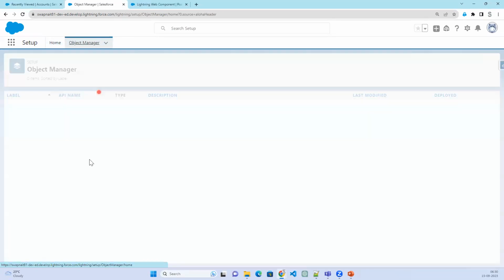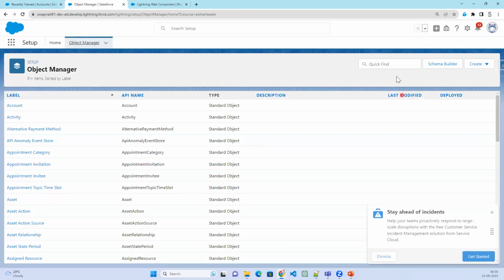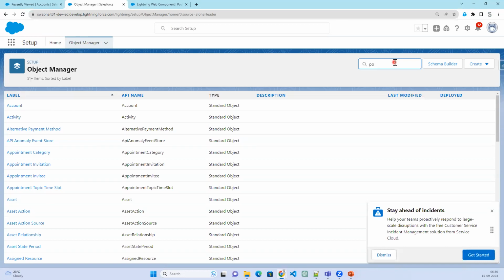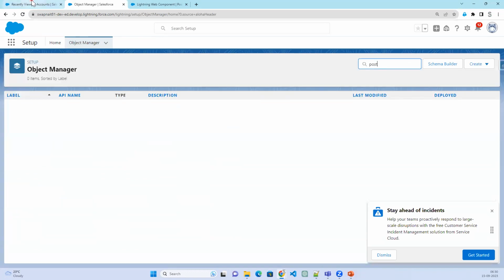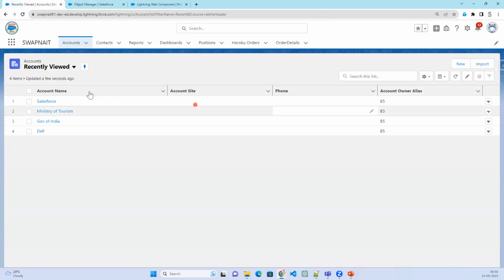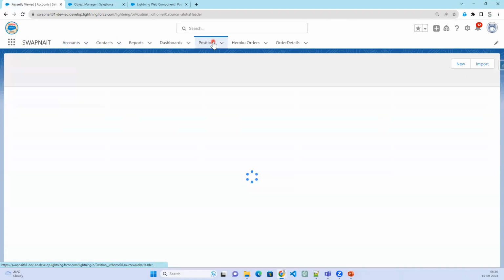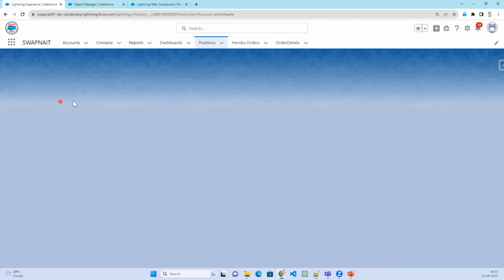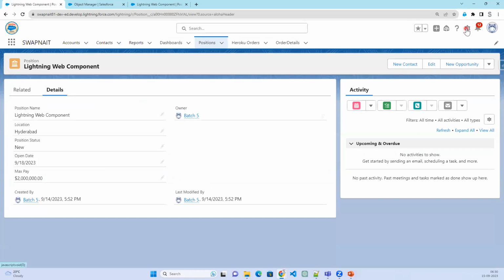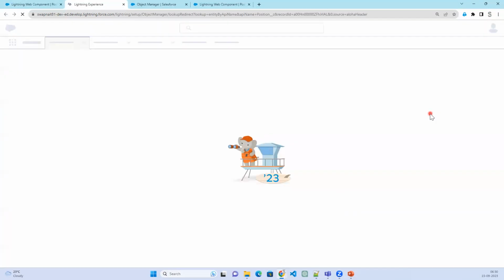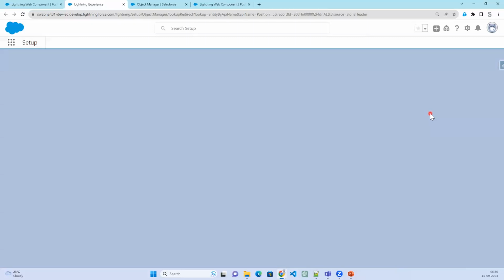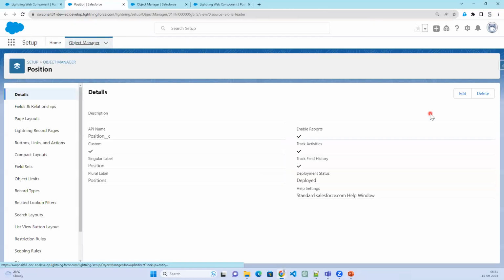In Lightning, rather than going into setup, then the Object Manager, and finding the position object, with these multiple steps, what you can do is jump directly. That means you can directly open this position object and then open the record. Once you open the record, click on this setup icon and you will see Edit Object. Click on this Edit Object. It will directly take you to the Object Manager for this particular object.